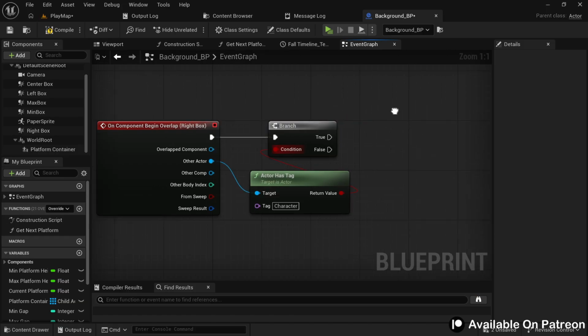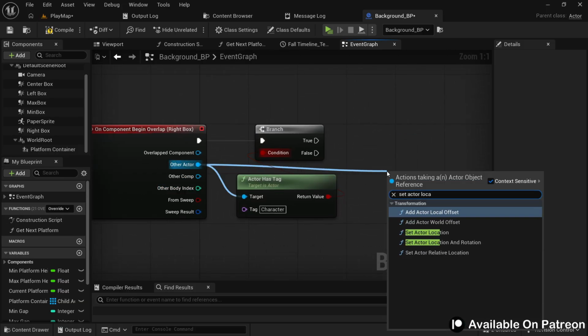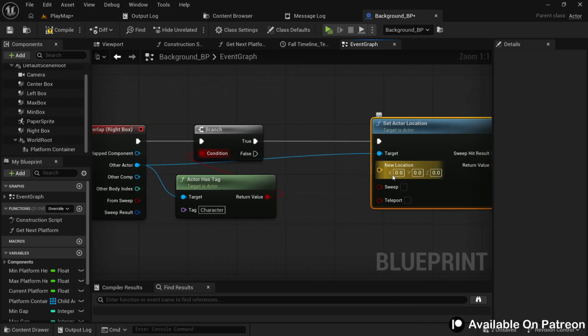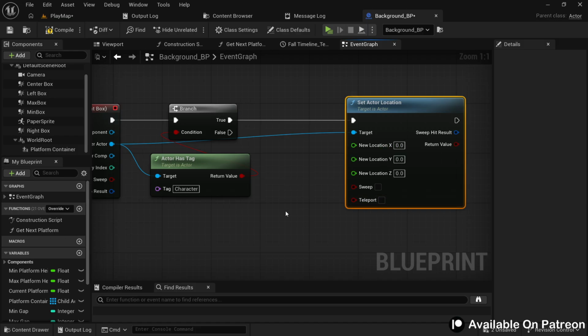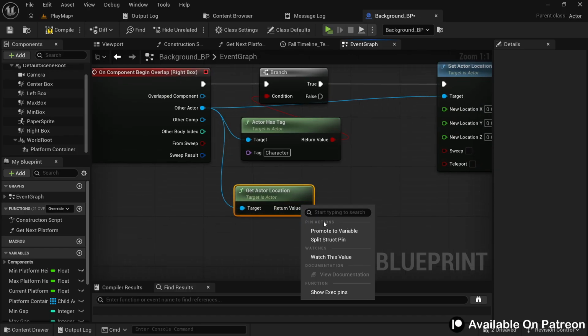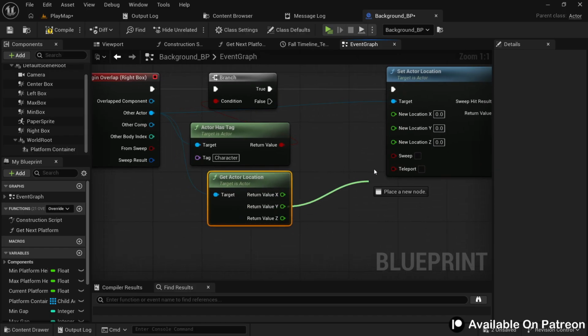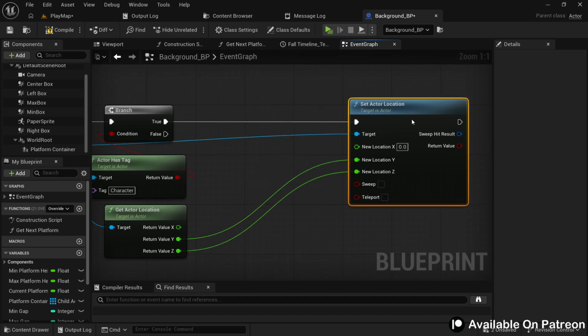So once the player overlaps with the right box, then we are going to set actor location for this other actor. And here right click and split the structure, since we only want to change the location in the x-axis and the y and z axis can remain the same. So from the other actor reference, get actor location, split the structure and connect y to y and z to z, so that these axis values remain the same and we only need to change the x-axis.